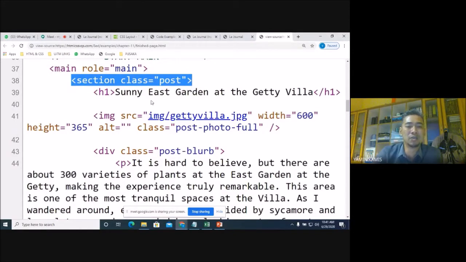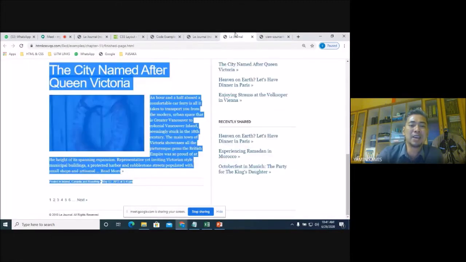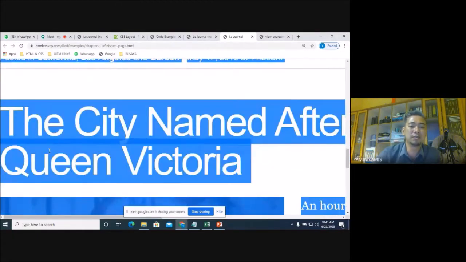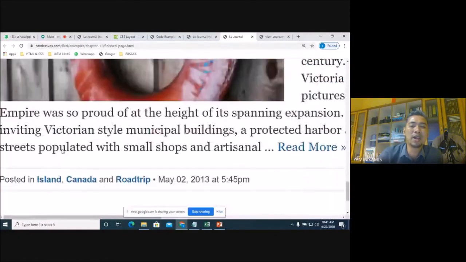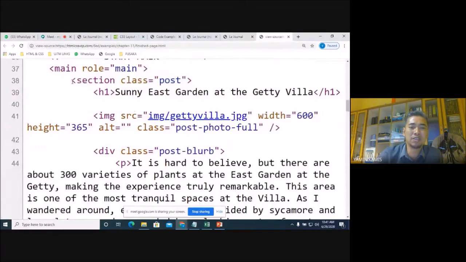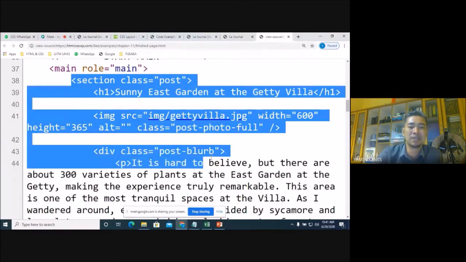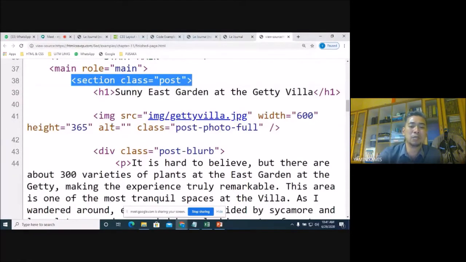So every article, I believe, is represented by class post. Meaning that every posting, for example, like this one, the city named after Queen Victoria, is actually one section. So as you can see here, section. But its name is class post.